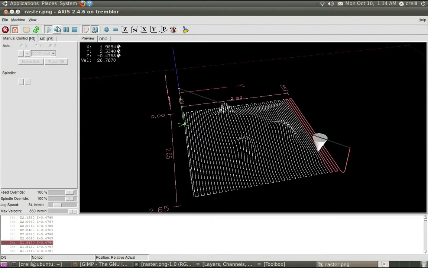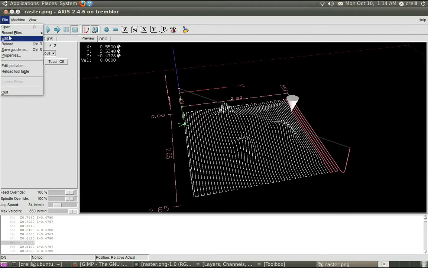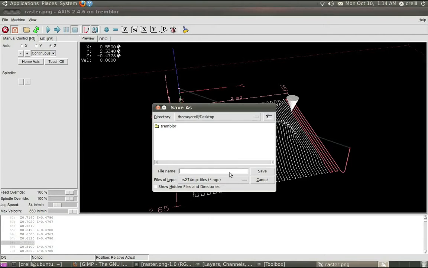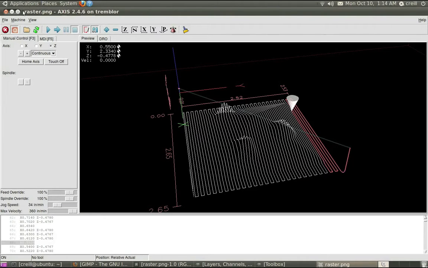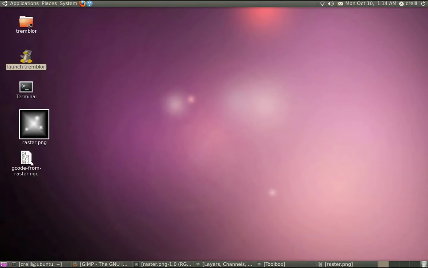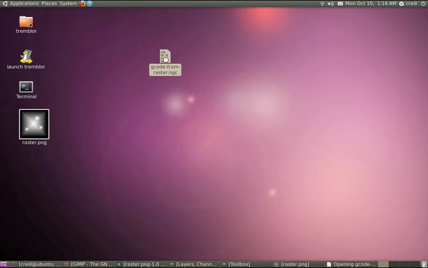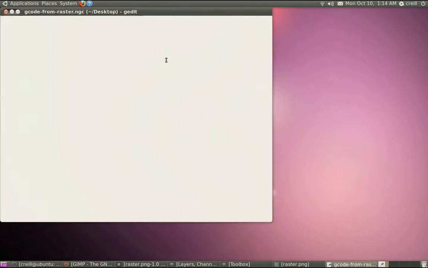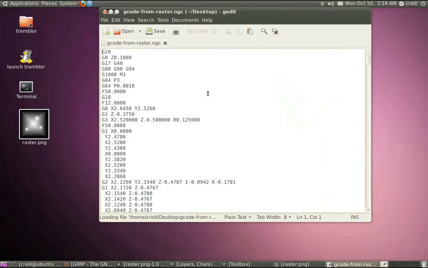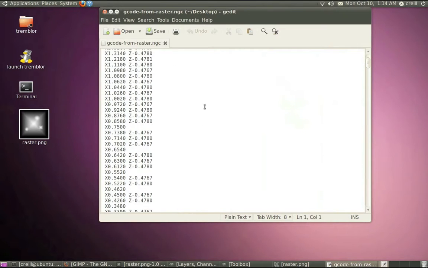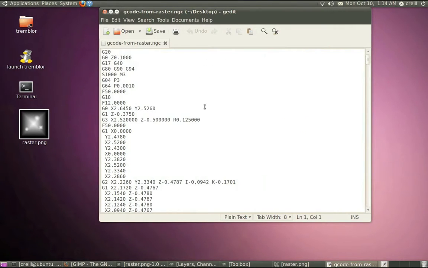And now to actually save out the G-code, I'll just go to the File menu, save as G-code. And I'll save this out as an NGC file. Now if I take a look on the desktop, I'll see that NGC file. And really this is just a text file with all my lines of G-code with all the points that the machine needs to travel in. And this is a pretty versatile file, so I could run this on a range of different CNC machines.